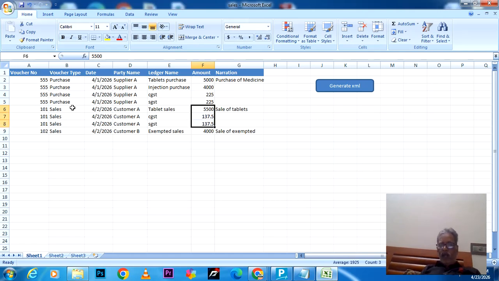Here the total comes to 5,775, which goes as credit to the customer A account, and this sales amount goes as credit to the tablet sale account, and CGST, SGST credit to those particular ledgers. And one more invoice, one or two is sales. This has only one entry, that is, we don't have any GST, so I entered customer B, and here 4,000 is the sale value. There is no tax, so that is only a single entry. Okay.